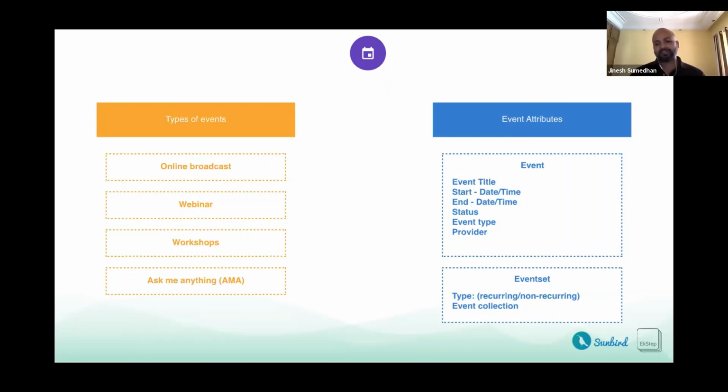And then there's an event set construct through which you can create a collection of these. For example, you have a multi-day event or a multi-session workshop. You can then use the event set, and it has this ability to also create recurring events as well. So this is broadly the specific technical attributes, and Ranga will actually talk more about this in the architecture part of the session.